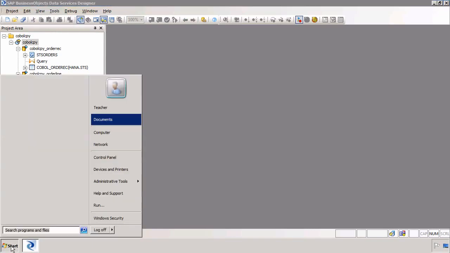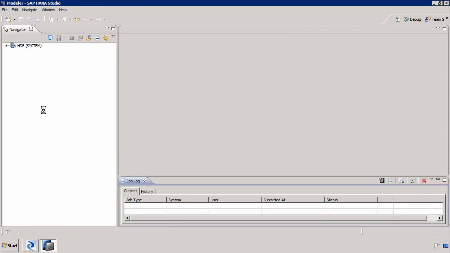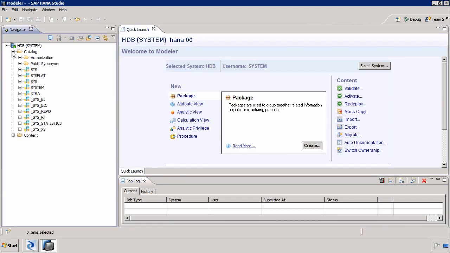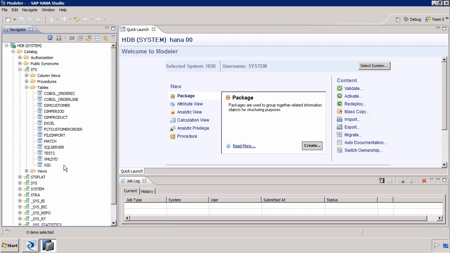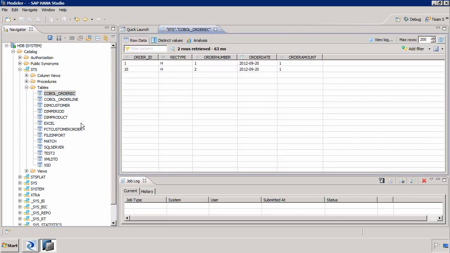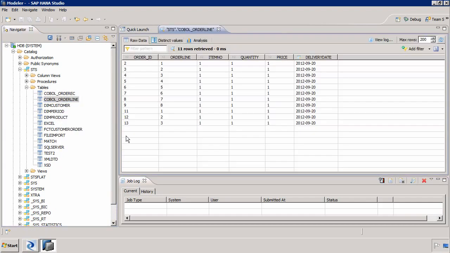So of course, one way to check the data is to go back into the HANA Studio and expand the system, go into the STS schema and just validate that the data is there. So if I expand the system, expand the catalog, go into the STS schema and expand the tables folder, we can see that we've got the table which is COBOL order rec. So if I open and do a data preview, we can see that we've got the 2 rows. We can see that we've got a date. Great. Then the next step is to right click and select order line and again do a data preview. And we can see that the data has indeed been loaded and we've got a valid date.